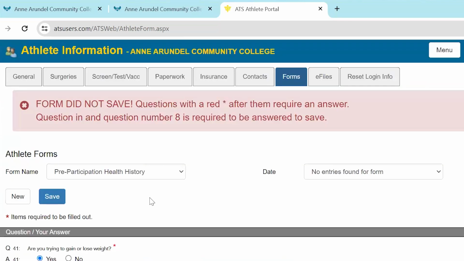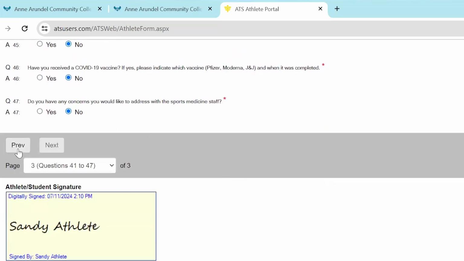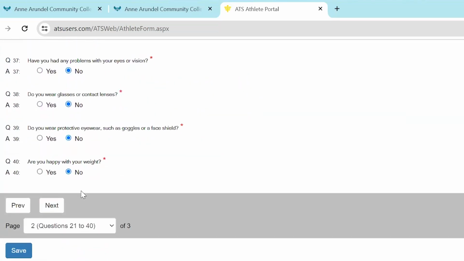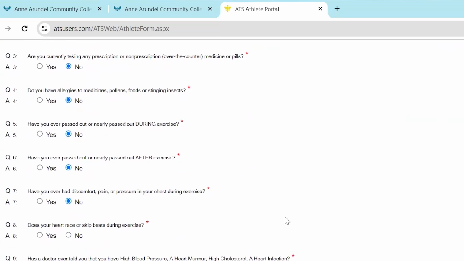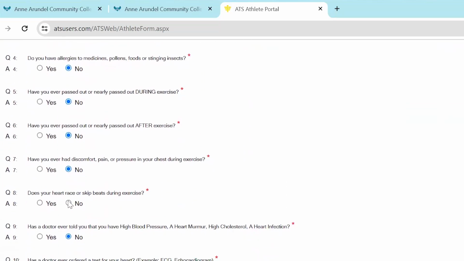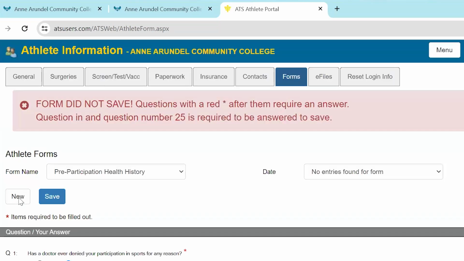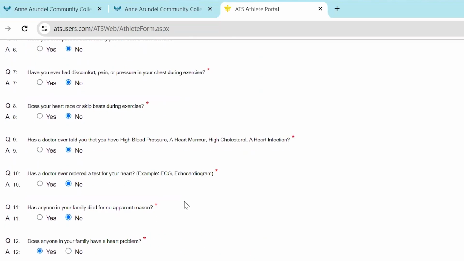Oops, I flubbed up. This is a good example. If it doesn't save, it'll tell you. I've got to go to number 8. Where is number 8? Previous. I also could have clicked this jump to questions page. That's okay, one at a time. Number 8. She does not have racing hearts. Okay. If you get an error message, like I'm getting, fix your errors.